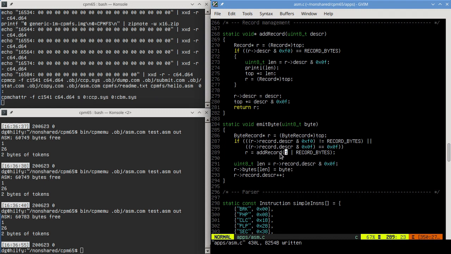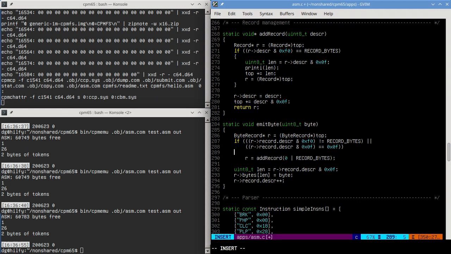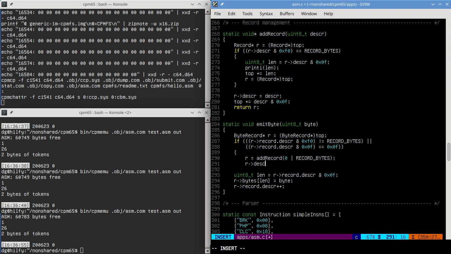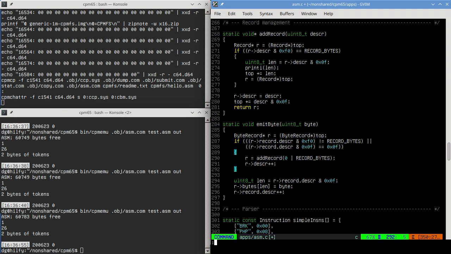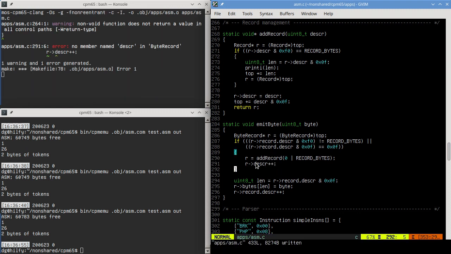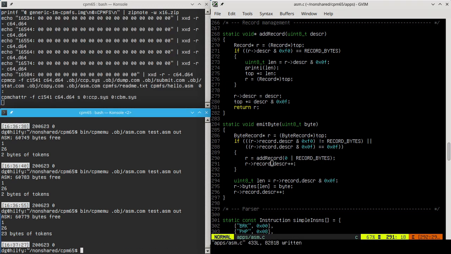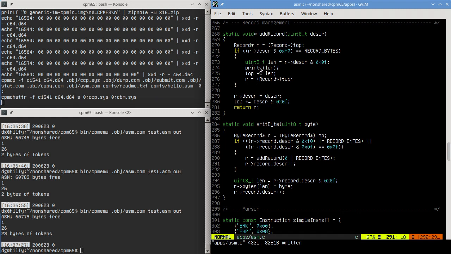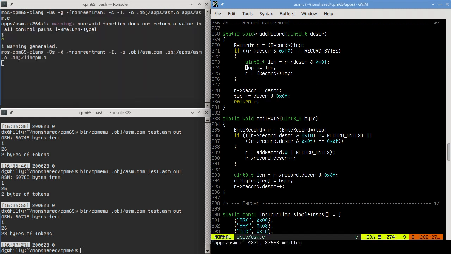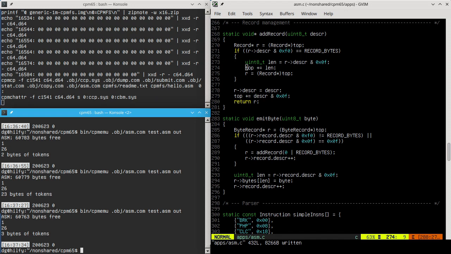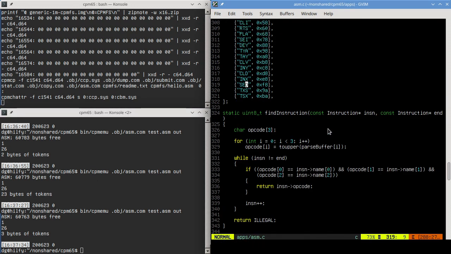Right, that's not working because this is actually advanced top by 1, which we don't want to do. So in fact, we're just going to do that to bump the length correctly. 3 bytes of tokens. Good, so I think that is working.